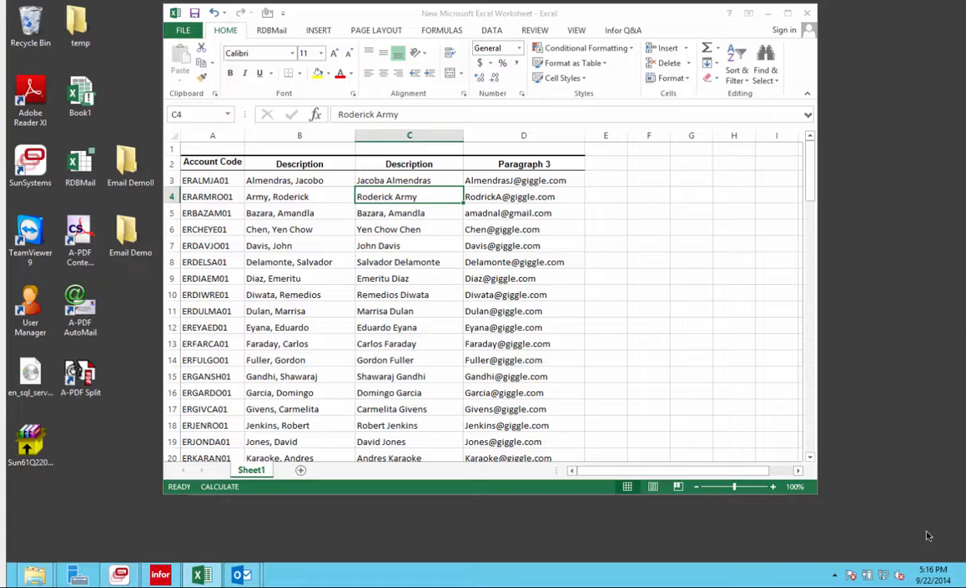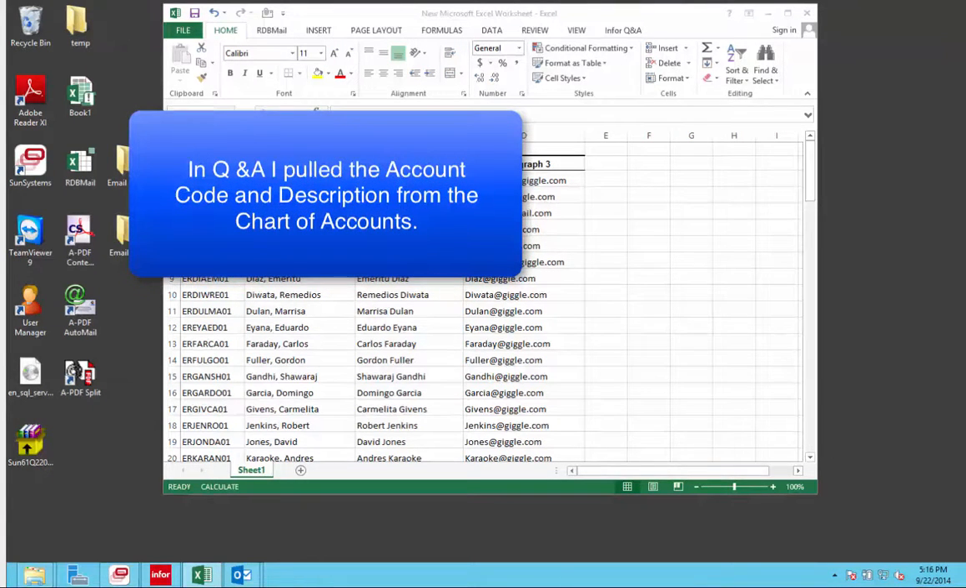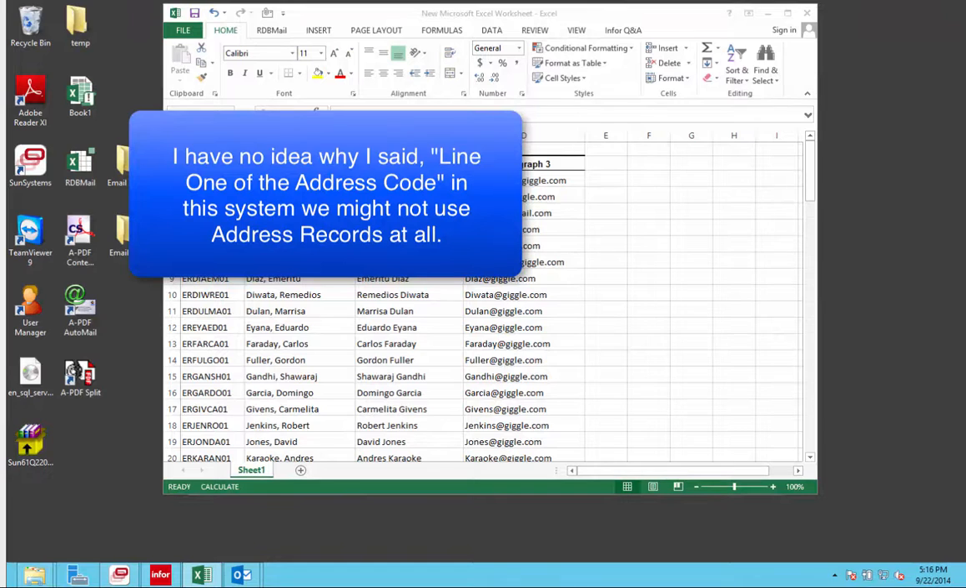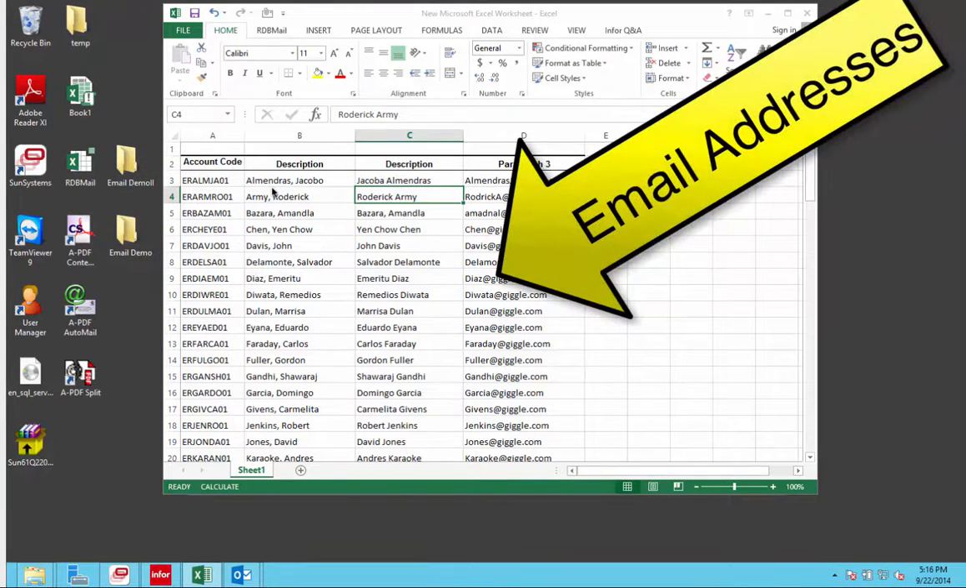In preparing for this documentation, I went to Q&A Excel and pulled the employee ER natural account codes and the name set up from line 1 of the address code out of the system. Then I laboriously typed in the email address for each of the employees on my list. The resulting list is displayed now.